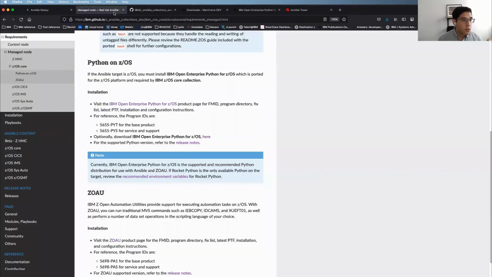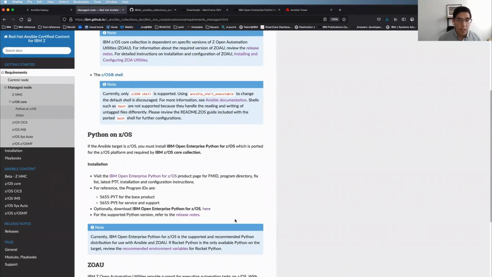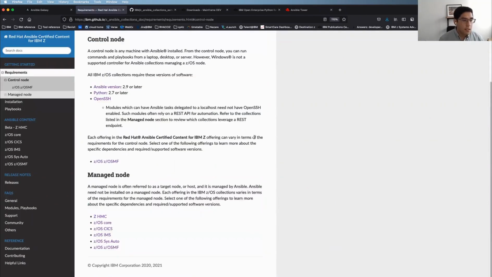And then on the control node side, essentially you'll need Python as well as Ansible. Depending on the platform you're using, there are a lot of different options for how you can download Ansible and Python. If you're on a Mac, you can use Brew, you can use pip, and the same goes for Python as well. There are a number of different ways for you to install that.